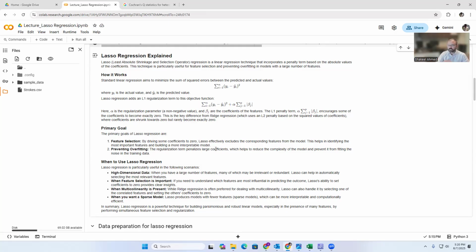Basically, when we increase the value of alpha, the variance tends to decrease, and on the other hand, bias tends to increase. So we will try to make a trade-off between variance and bias.